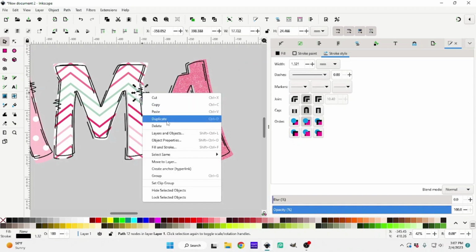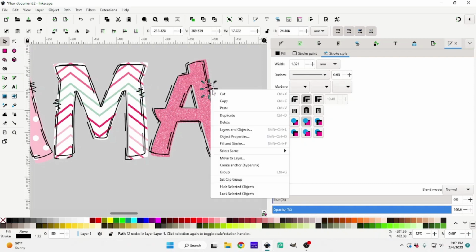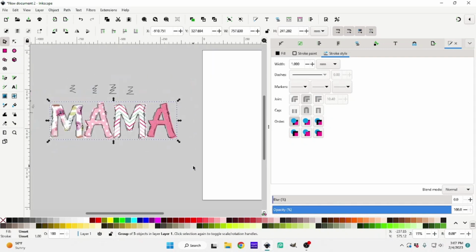Oh, and also, you can see right here where it says Control D, Control V. You can use those little shortcuts on your keyboard. So just hold Control and D, and it'll duplicate. That's another cute little trick. Then in Inkscape, so duplicate, rotate it. Let's see how that looks.